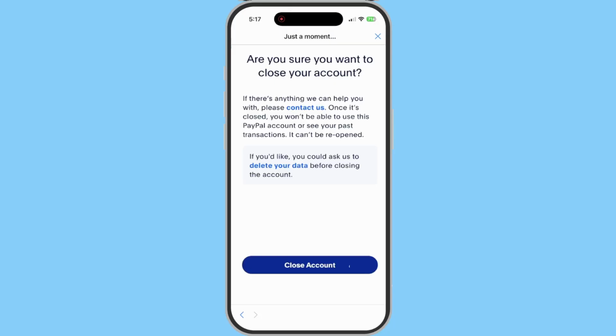A few final tips to keep things smooth. If you need records for taxes or budgeting, consider downloading statements beforehand from the Reports or Activities section on a desktop browser. If you used PayPal for recurring payments, check with those services to set up a different payment method, since those charges will no longer process. And if you don't see the close option, it usually means there's an item to resolve first, like a pending refund or a limited account review.